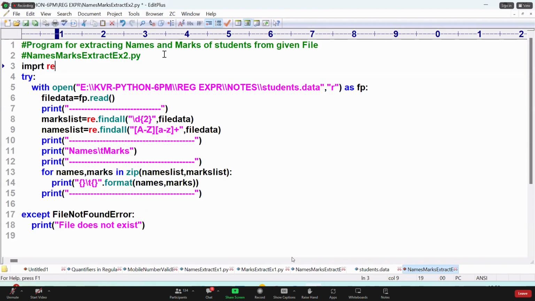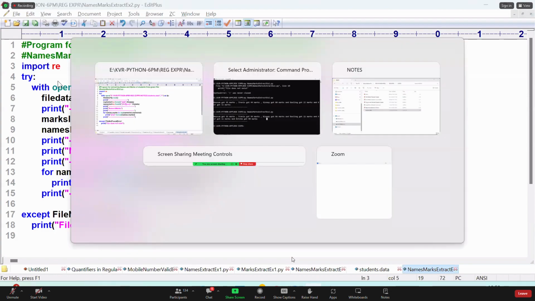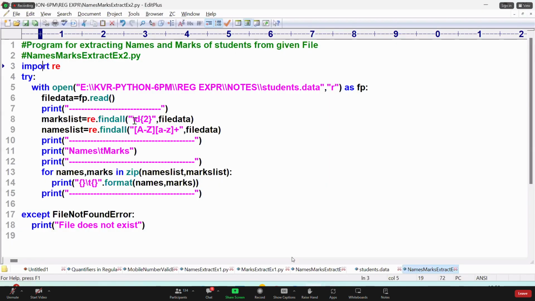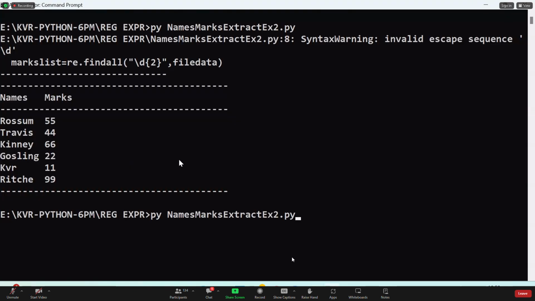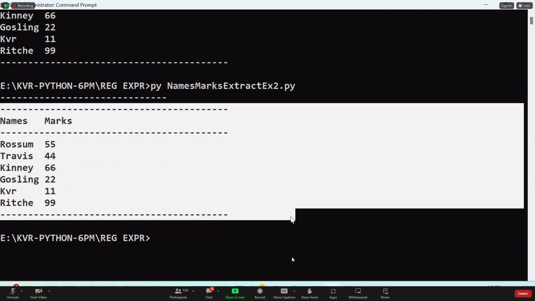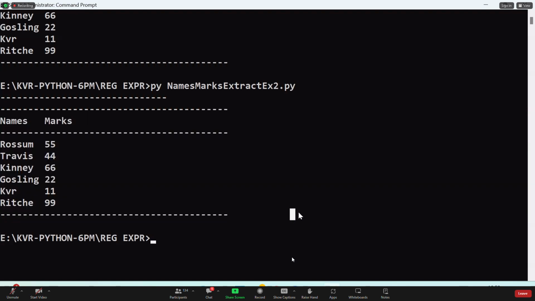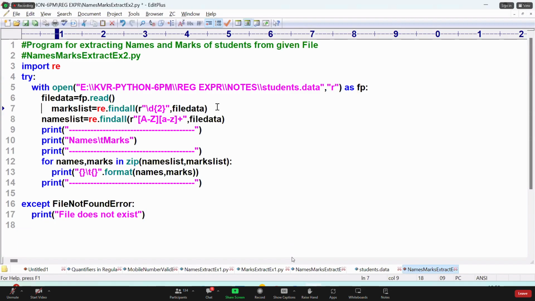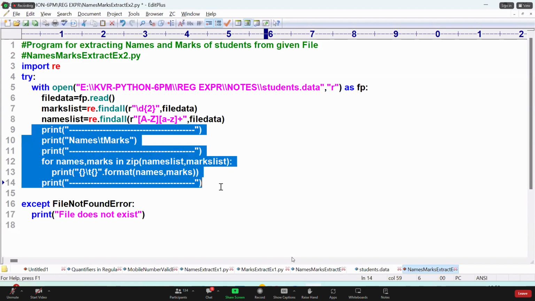Import RE, execute. See that I got it. Of course, the data is coming. I'll write R here. See students, got perfect data, names and everything. So how to get the data from the file: I opened the file in read mode, got the file data, and passed the file data to the regular expression.